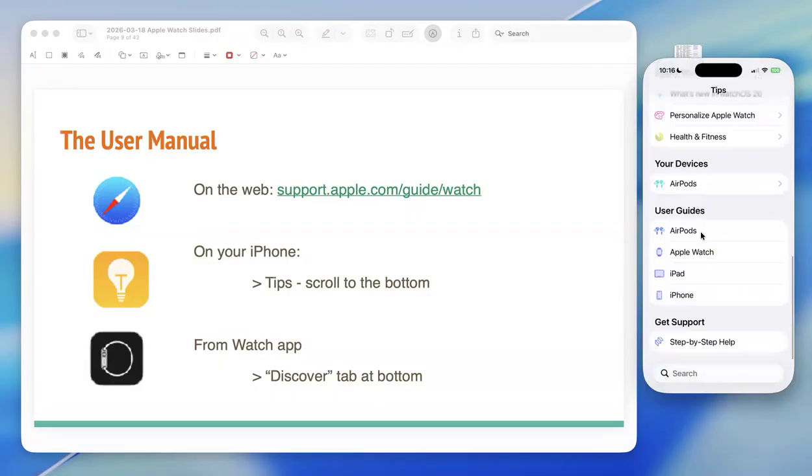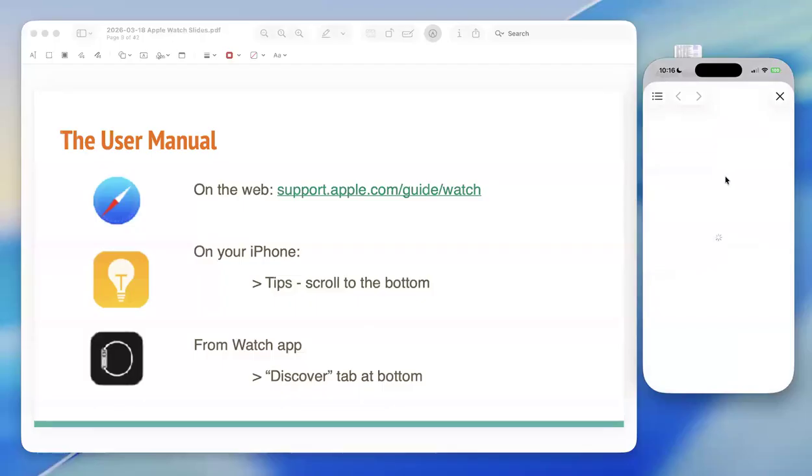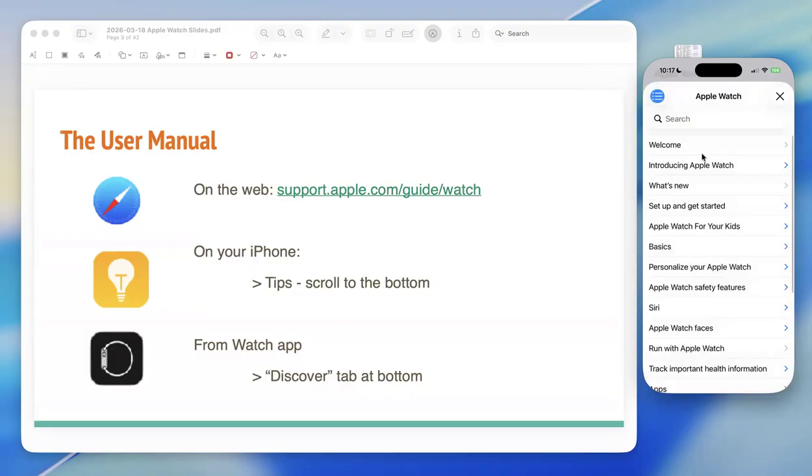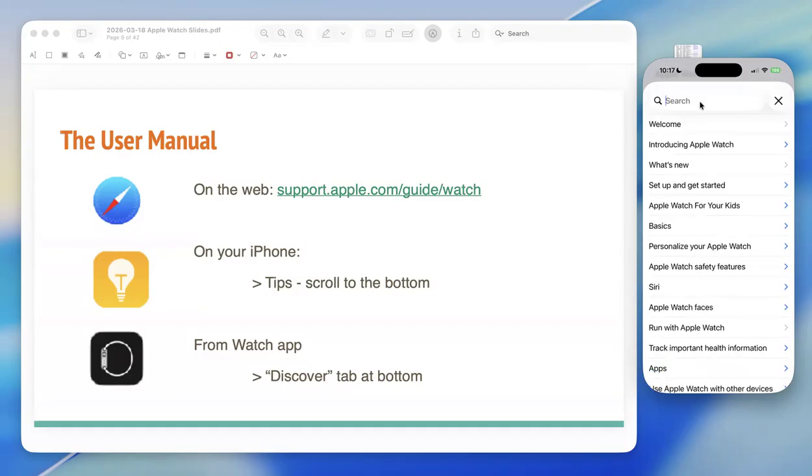If you scroll all the way down to the bottom of the main screen on Tips, here are the user guides. And so any device that you have paired to your iPhone, you can get to the user guide for it right here. So here's the one for Apple Watch, and there's a table of contents. And if you're sitting at the doctor's office and have nothing to do, this might be a good use of your time, to browse through the user guide for your watch or even for your phone and familiarize yourself with some of the features you don't know about.